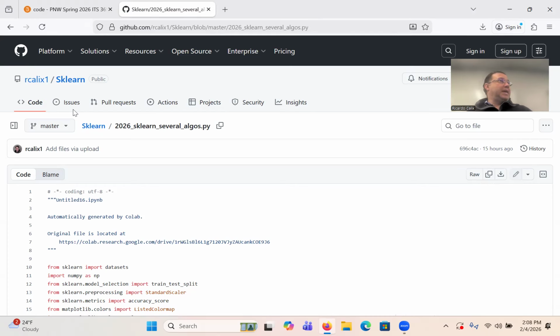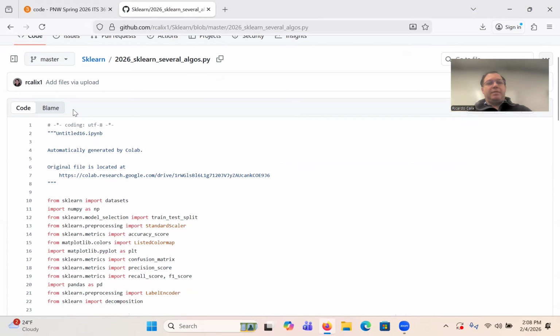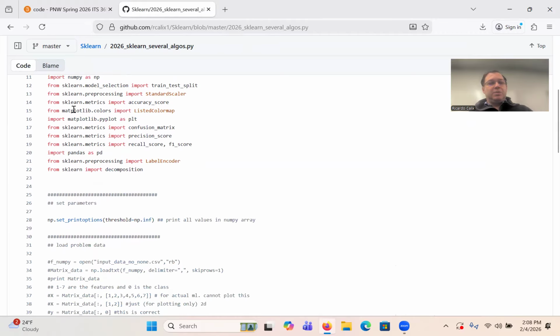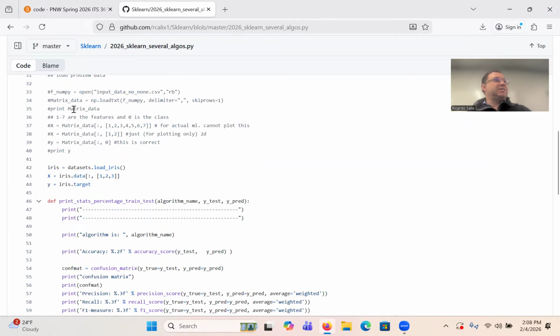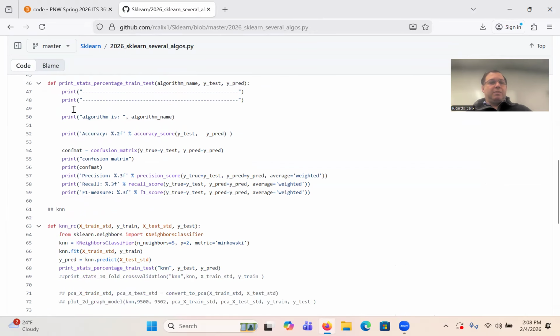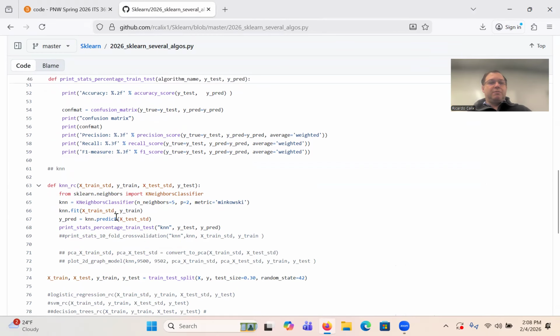All right, so by now you should understand the pipeline. We have some libraries. We need to bring in the data, process the data. We have a performance metrics function, and then we have a few algorithms, right? So we've seen an example of how to implement KNN from scratch. Now today we're just going to use the built-in object from SKLearn to do k-nearest neighbors.